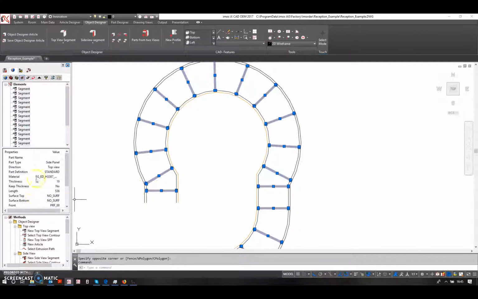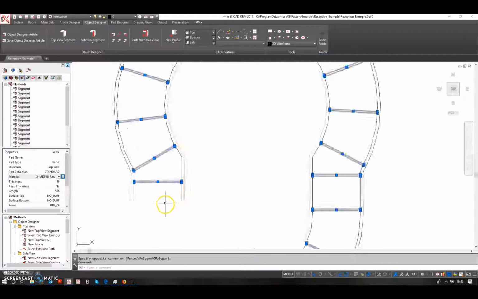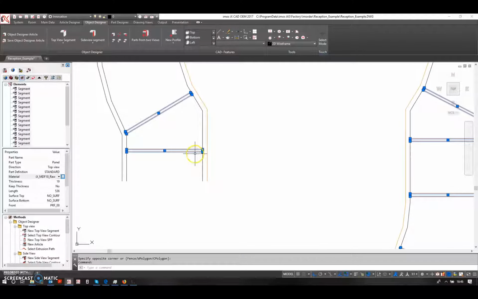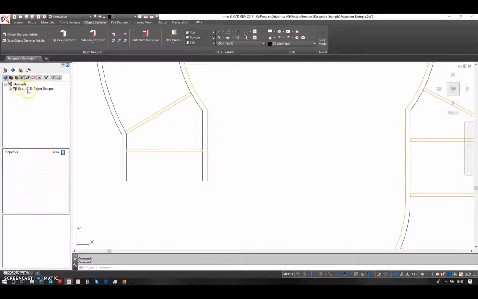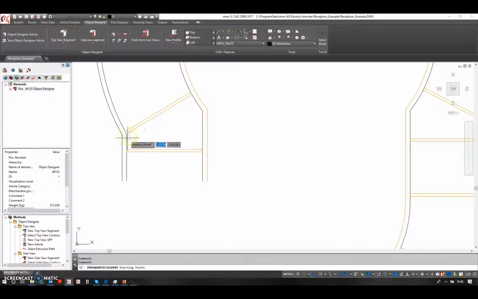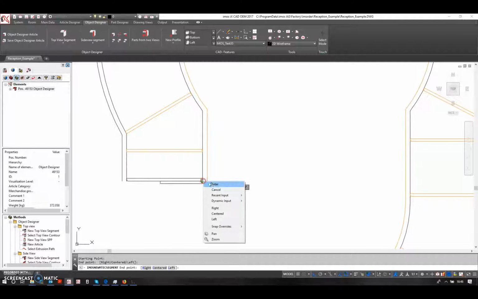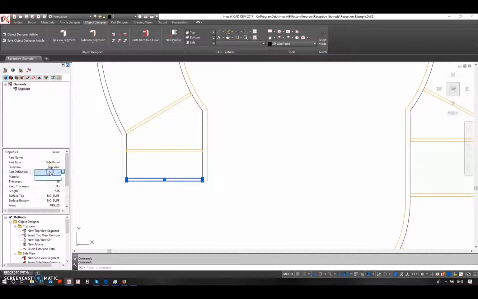So now that I've got all of these selected, instead of being classified as a side panel, they will just be classified as a panel, and instead of being made out of an EGA material, they should be made out of the raw 18mm MDF that I had before. This piece up here, I want to also bring down to this piece. So in here I can say I want to create a new top view segment that runs from here to here. Again, this is going to be classified as a panel and raw.